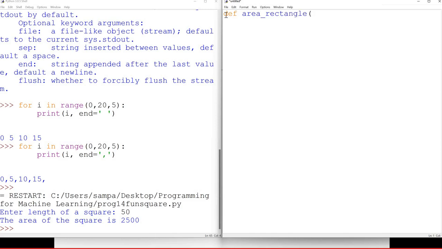So we discussed that when you want to calculate the area of a rectangle, you need two parameters. One is length and maybe height. Let's say these are the two values, and basically you are returning length multiplied by height. So that's all.